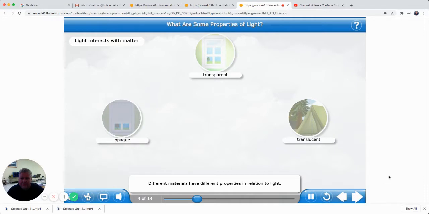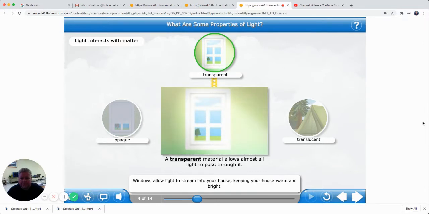Different materials have different properties in relation to light. Some materials allow most light to pass through them, and some materials let only a small amount of light pass through them. Some materials do not allow any light to pass through them. Click the images to learn more about how a material's properties affect light. Windows allow light to stream into your house, keeping your house warm and bright. Clear windows made of glass are transparent. Transparent means the material allows almost all light to pass through it. Light passes through a transparent material without its rays being scattered.